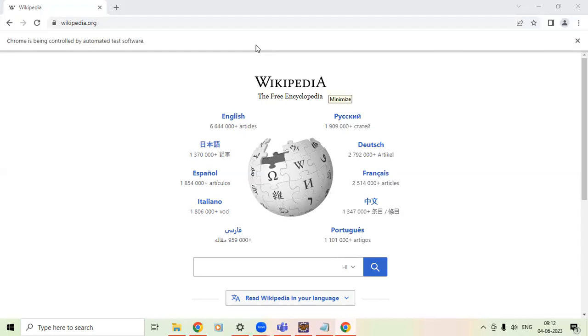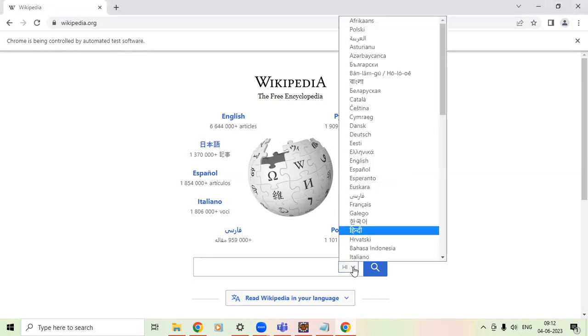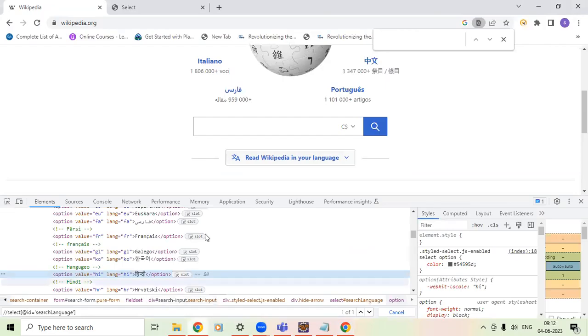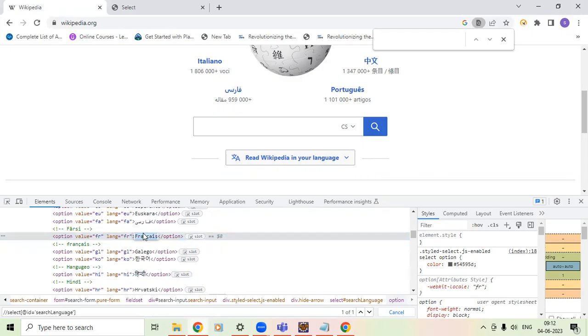Yes. So like this it will select the language, like on Wikipedia. Other than this, instead of selecting by value, we can give visible text as well. Visible text means whatever text is visible, it will select that particular thing. Okay, so with the help of visible text, I will select this French language.